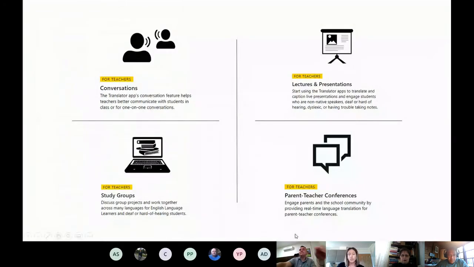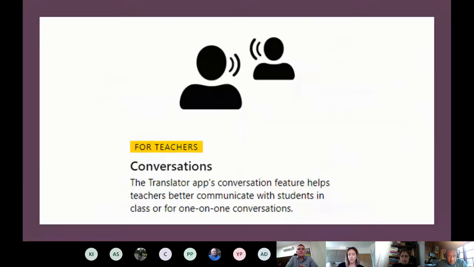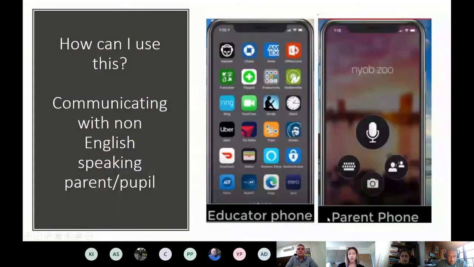So thinking about the different ways we can use it then. The Microsoft Translator app can be used within your teaching in the classroom. When you're doing live teaching and presentations, it can be used in those one-to-one parent-teacher meetings or conversations with pupils. You can use it within study groups and some of the different Microsoft applications that we have. In particular, though, it's those one-to-one conversations that I'm going to explore a little bit more with you now, so we can think about how we can break those barriers down and ensure that everybody is getting their voice heard.